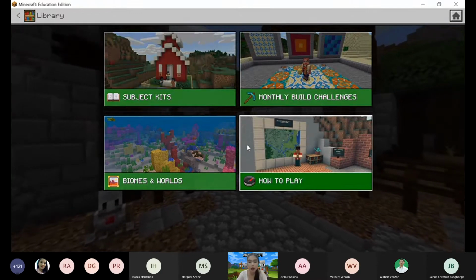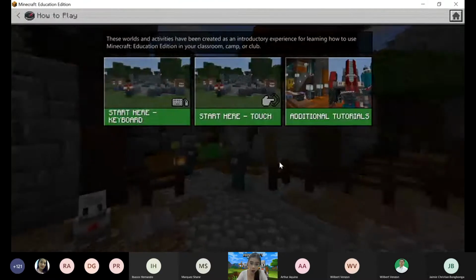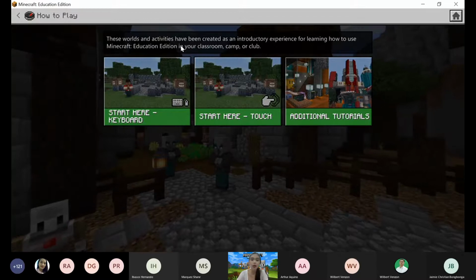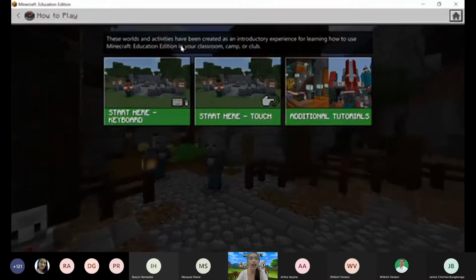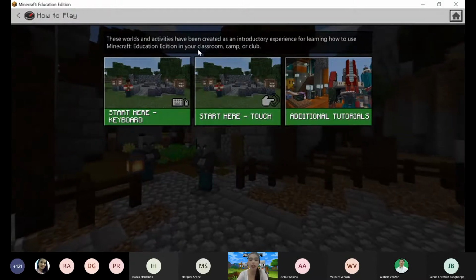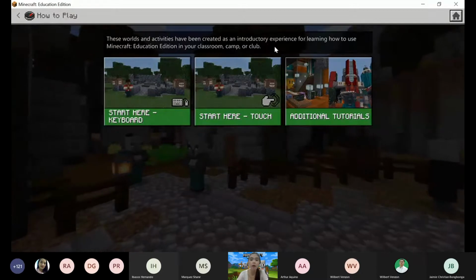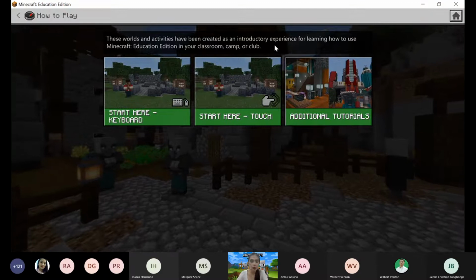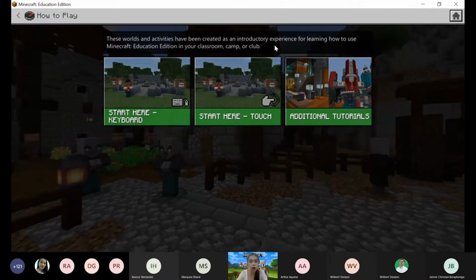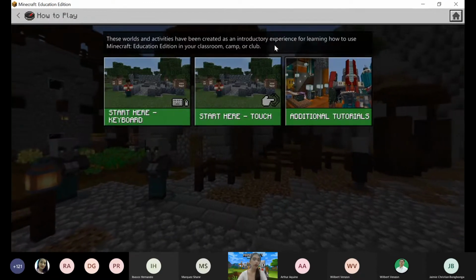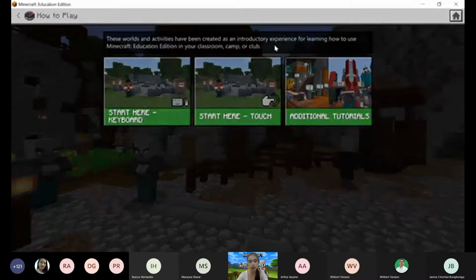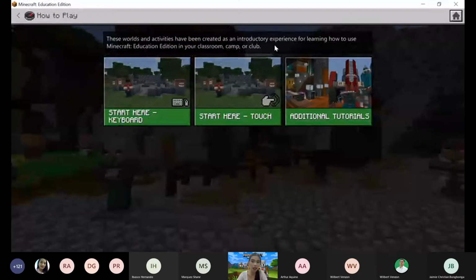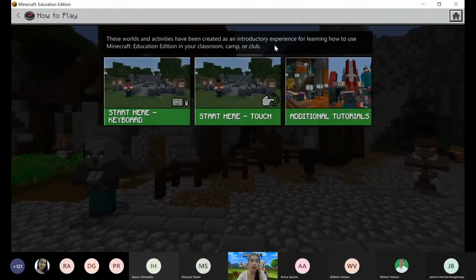With the how to play option. Dito po sa ating how to play, these worlds and activities have been created as an introductory experience for learning how to use the Minecraft Education Edition in your classroom, camp, or club. Okay? So, a while ago, pinakita ko po yung mga platforms that you can use to download your Minecraft Education Edition. At ulitin ko lang po, the education version of Minecraft is only applicable to Windows, Mac, Chromebook, or iPod.